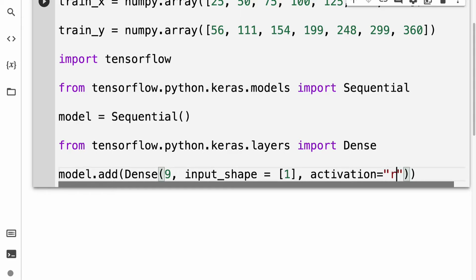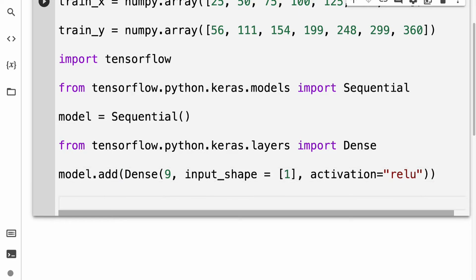This is an activation function like ReLU. Now this is just an example of a model with a dense layer, and this is just a sample dense layer. You can use a different dense layer with a different input size and a different activation function, and you'll see that you'll get different results.